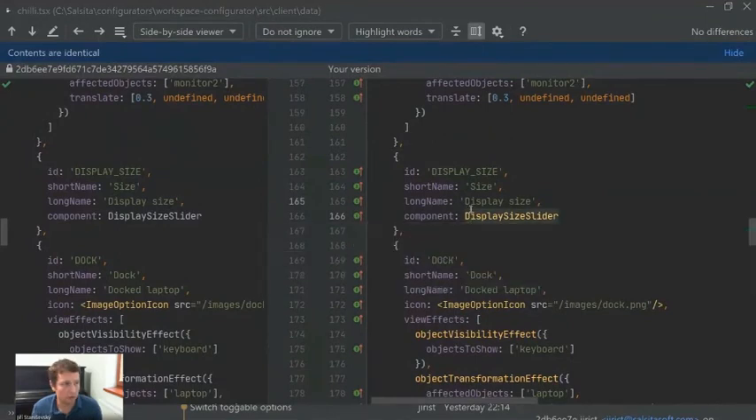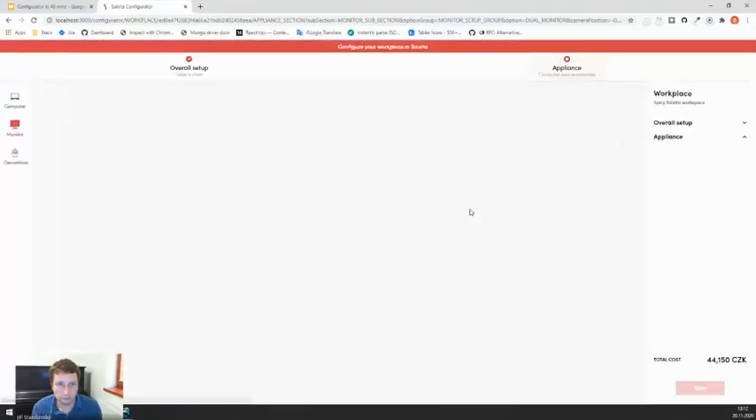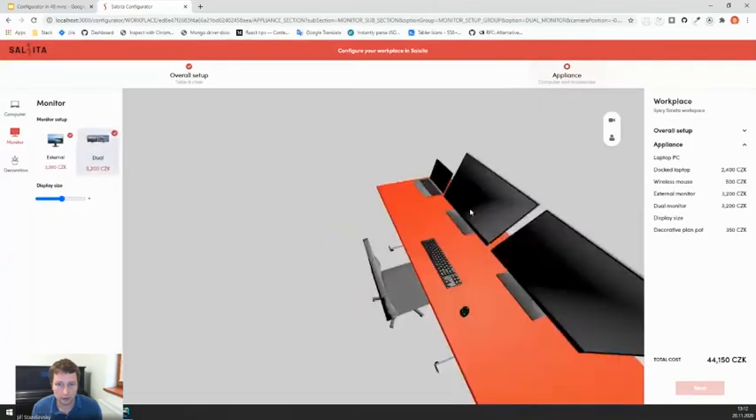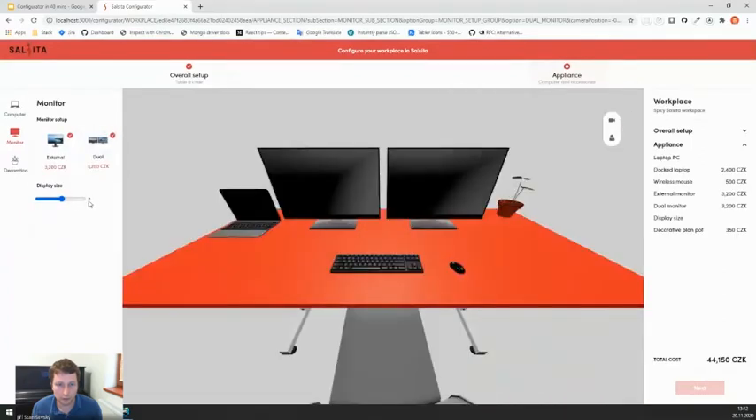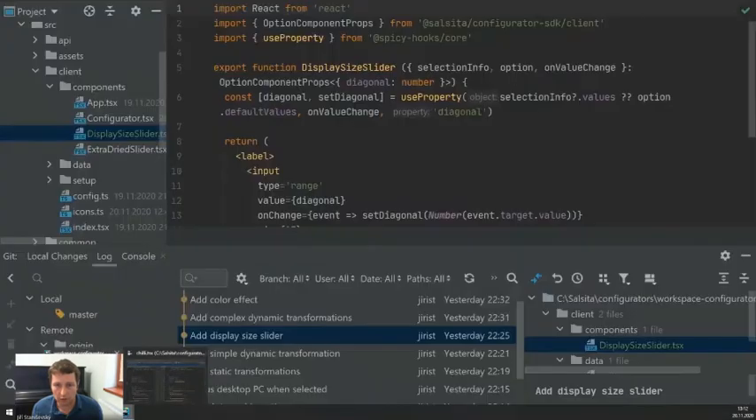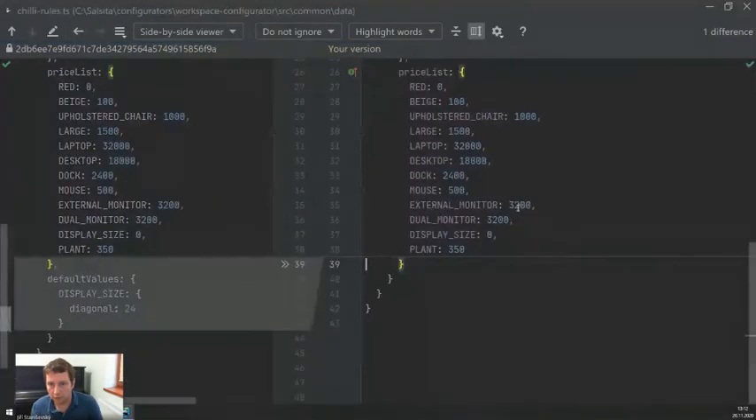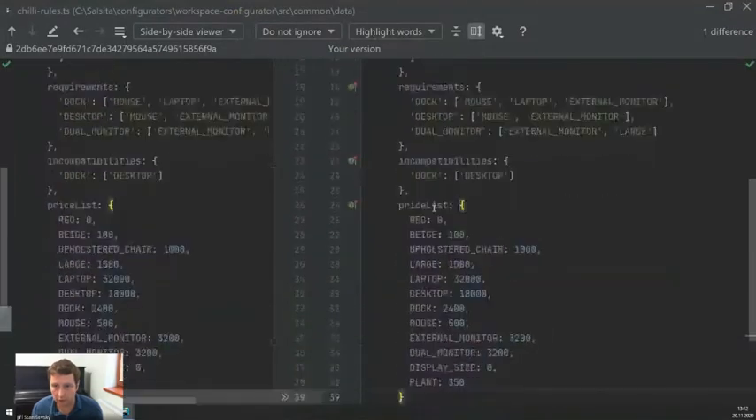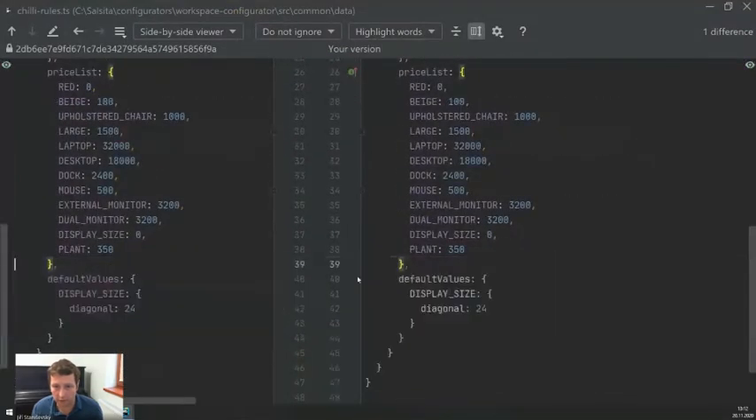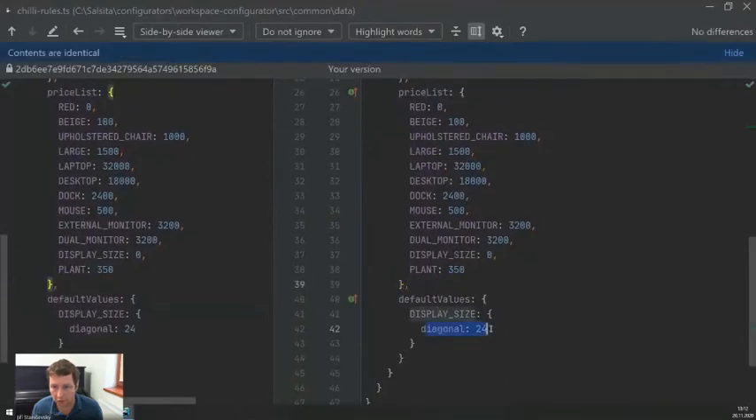Now if I go here, I see the slider. Something is wrong here because it shows the inch sign, actually a double quote, but it doesn't display any value. That's because we also need a default value for this. So we go to the rules again, and in the rules we specify the default value for the display size option, which is diagonal 24. Now it should start looking well.